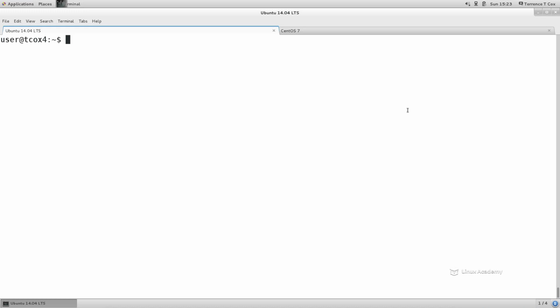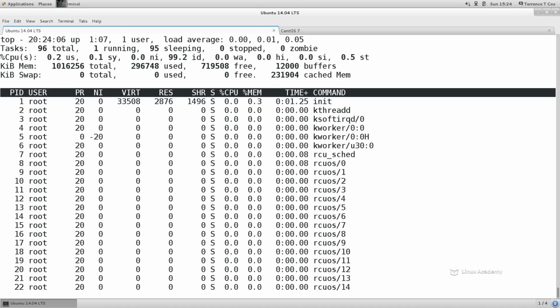One of the most common ways of seeing what is running on a system and then managing it is using one of two things, either the top or htop process. So let's take a look at what top looks like. This gives a running view of all the processes by process ID and by user and its particular setting in terms of priority. In this case priority is 20.